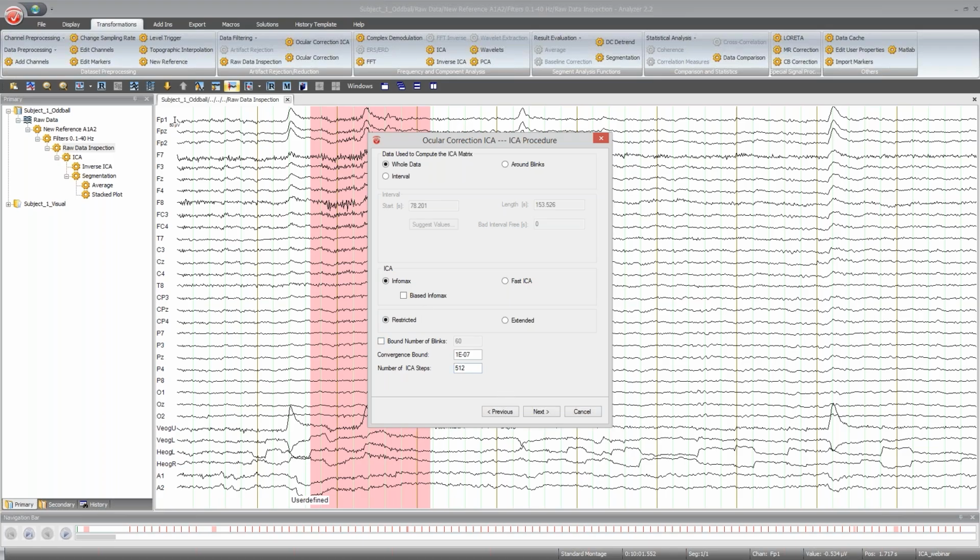You see again here the options for the convergence bound and ICA steps. I would leave them untouched. You can also again use an interval and select which interval to use. And also we have this around blinks option. This option will just use the data around the blink markers. And I would only use this if you're really interested in getting rid of a blink component, but not if you're interested also in checking any other components.